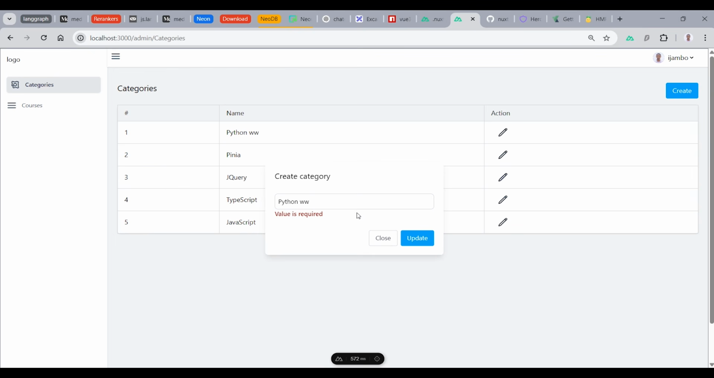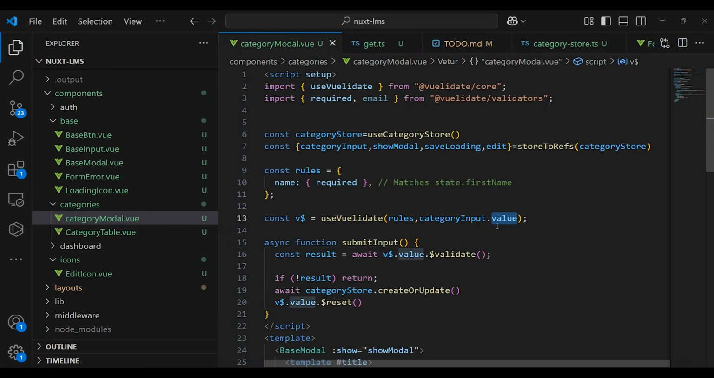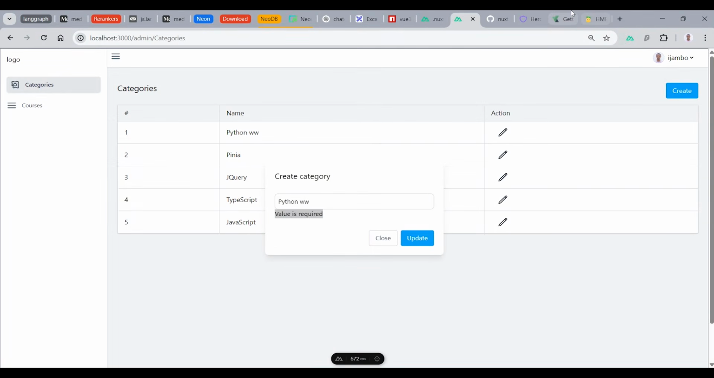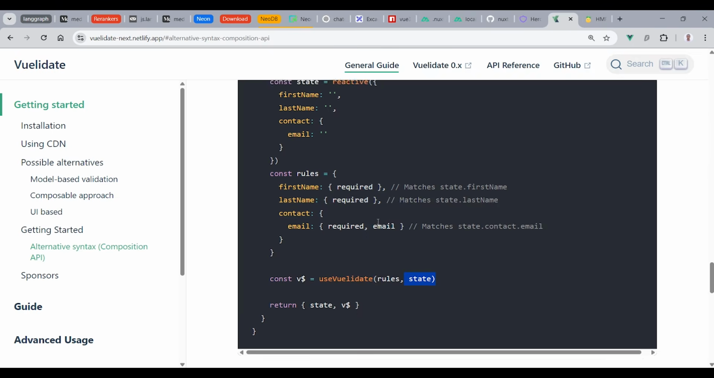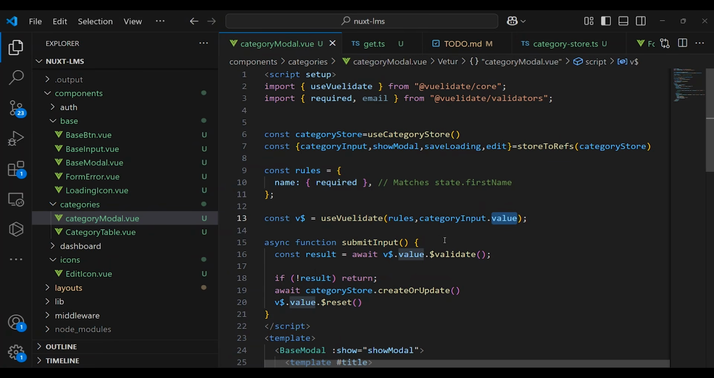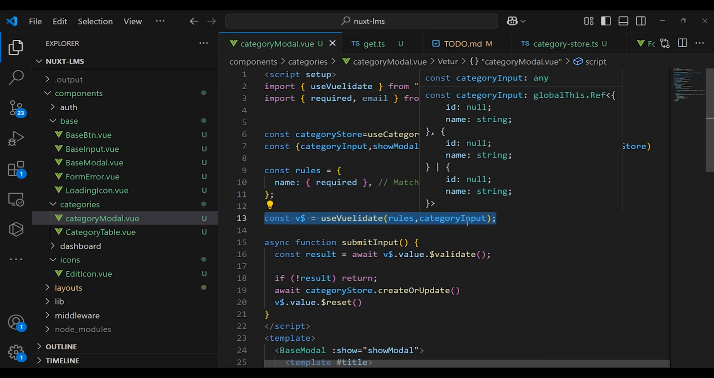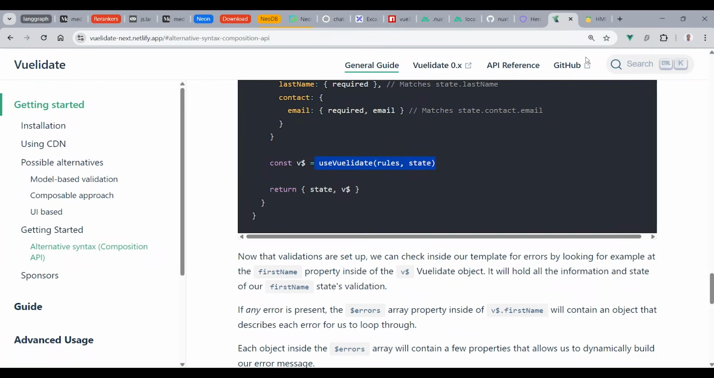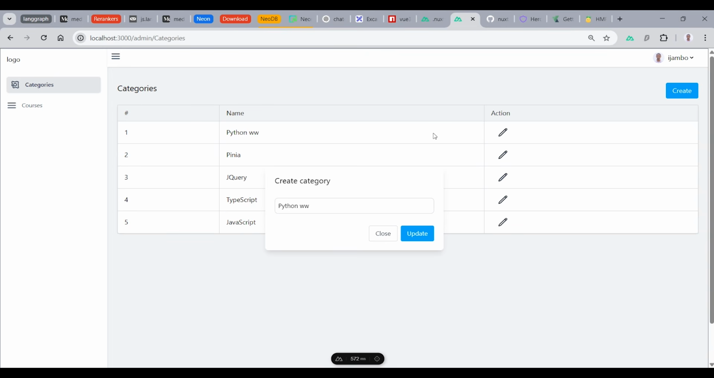And you can see in here, guys, we got an error: value is required. Maybe we didn't pass the data to the use view validates composable. Now let's check here. We should pass the states instead of the objects. You can see when we pass the category inputs value, we pass an object. I'm going to remove that. We're going to pass the state, which is this reactive property. Okay. And now if we try it again, we are going to update here. You're going to see we're going to have a message that we just updated the category.